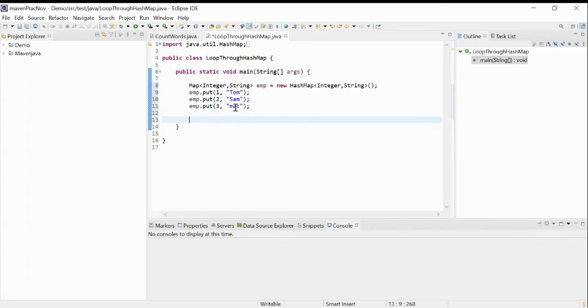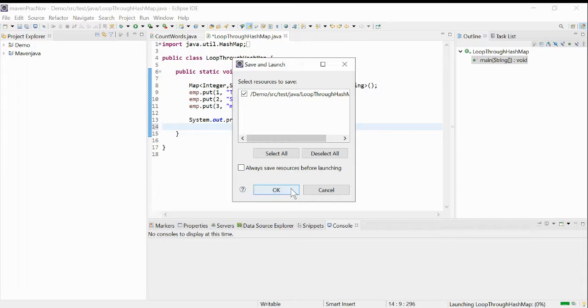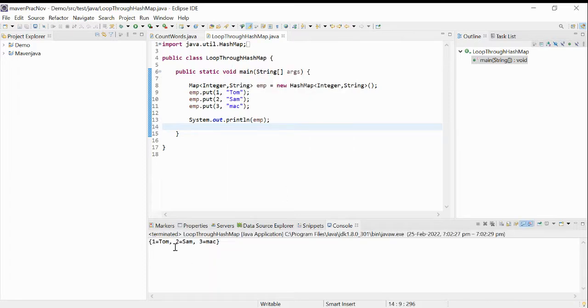So now we have to loop through it. So this is it. I'm just printing the map here. Okay, it's my mistake. System.out.println. Here I will just pass the map, not looping. I'm just running it. So this is how it runs, and it returns the map.